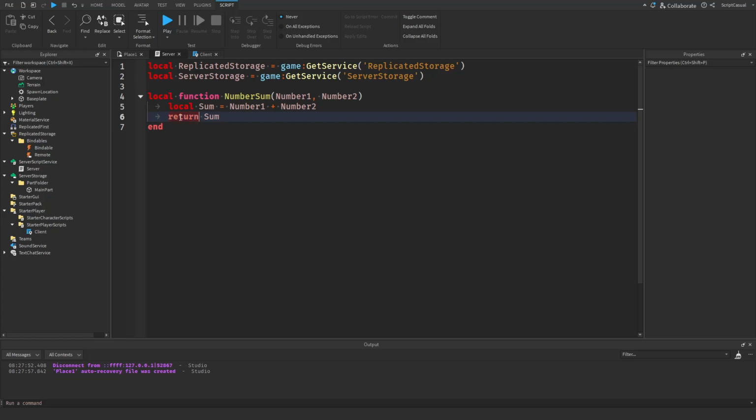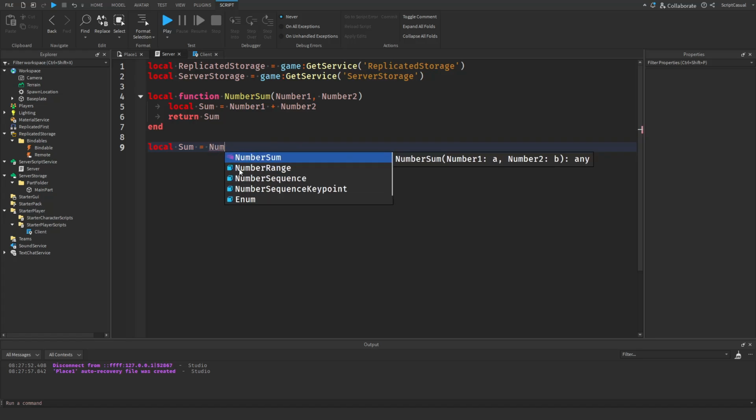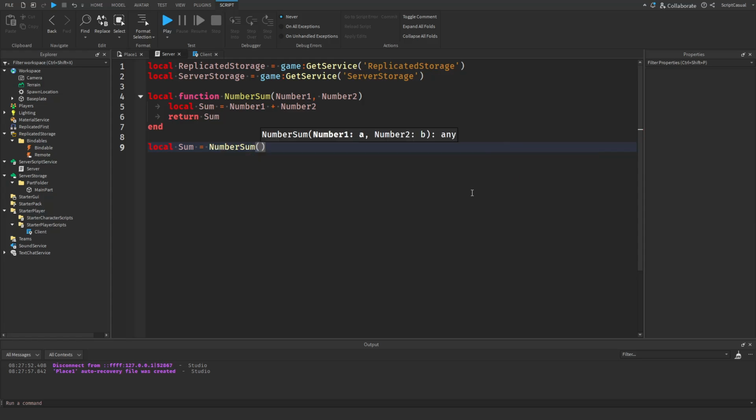So basically what return does is that every time we run this number sum function, we can take the value from the function. So if we say local sum equals number sum, as you can see, since it's yellow here, you can also see when I was typing it, I'll do it again. You can see there's this red thing here. This means it's a function. And it's telling us that it needs a number 1 or an A because it's an unknown, and a number 2, a B, again because it's unknown.